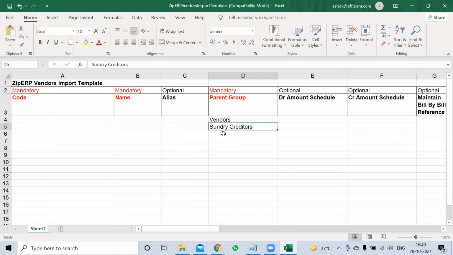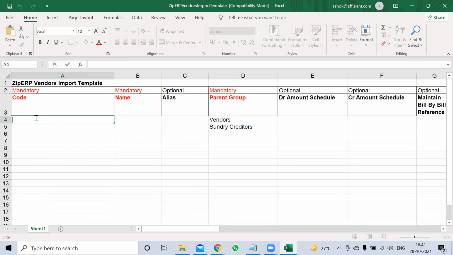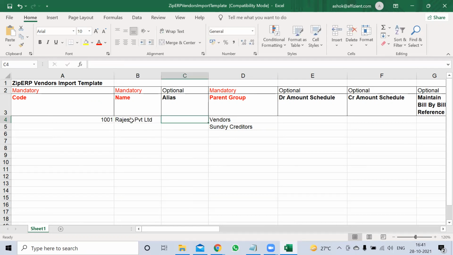So I will explain one by one. Go to column A, click on column A, A4. Here you don't put anything. The system will take the code. If you identify any vendor by their code, you can put their code. Come to column B. Column B will be the name of the vendor, like Popular Company or whatever, Rajesh Private Limited. Alias, you can leave it blank, or if you want to know that person by any alias, you can put the alias. All this E and all, you can leave it blank.